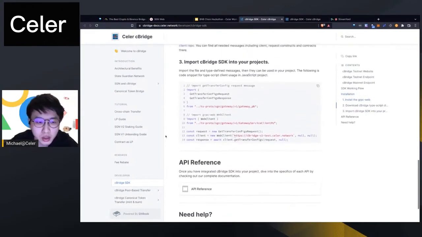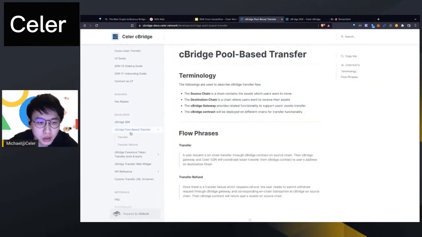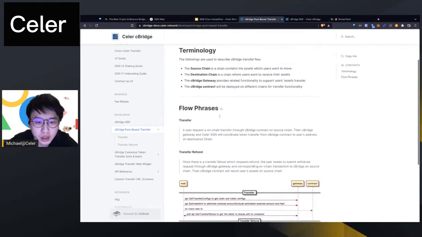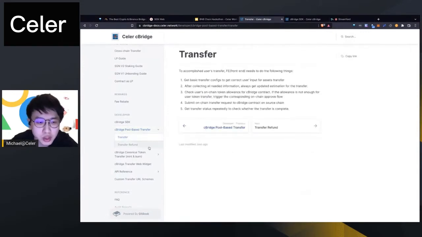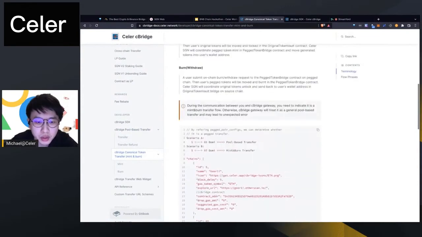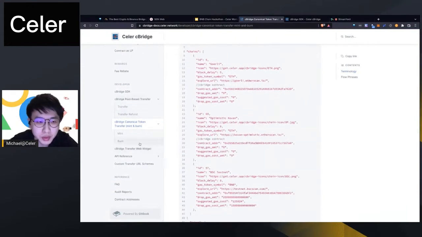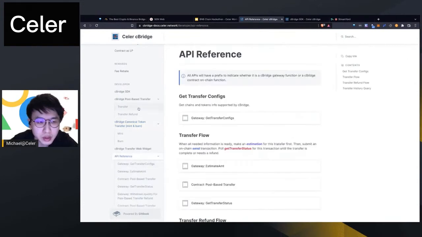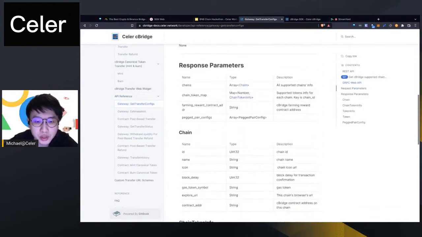There's also the API reference for how you do pool-based transfer, and it talks about how you can talk to the gateway and the contract to complete a pool-based transfer. And then there's the mint and burn pegged bridge. There's an overview section, and there's a more detailed API reference for different types of operations.